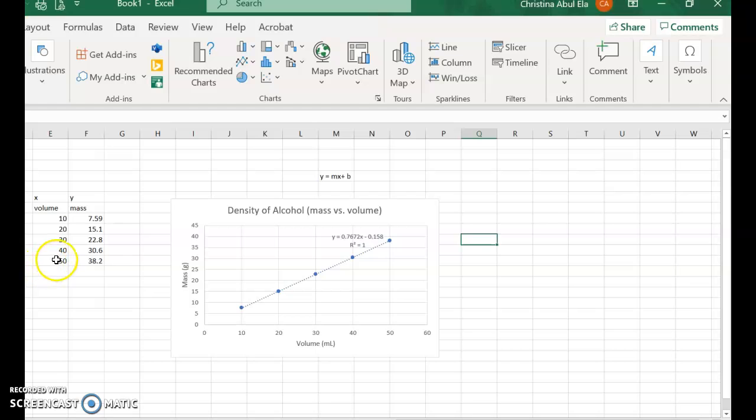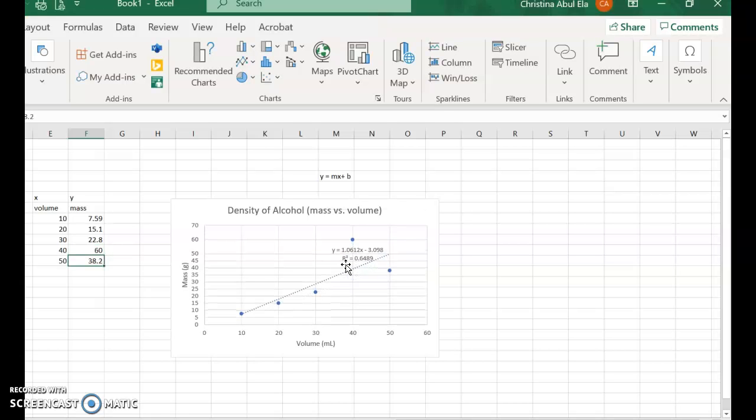Let's change one of these points just for giggles. Let's see if I could get the R value to change. Let's put 60. There we go. And so you could see now I changed one of my data points, which by the way, automatically updates your graph, right? So you can fix it if you need to that way.